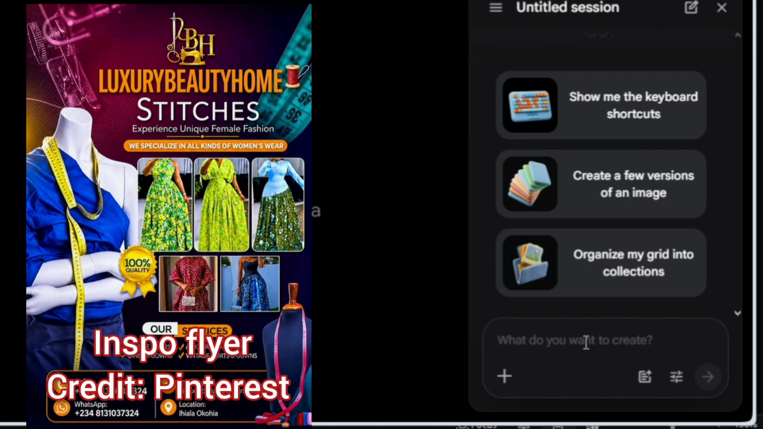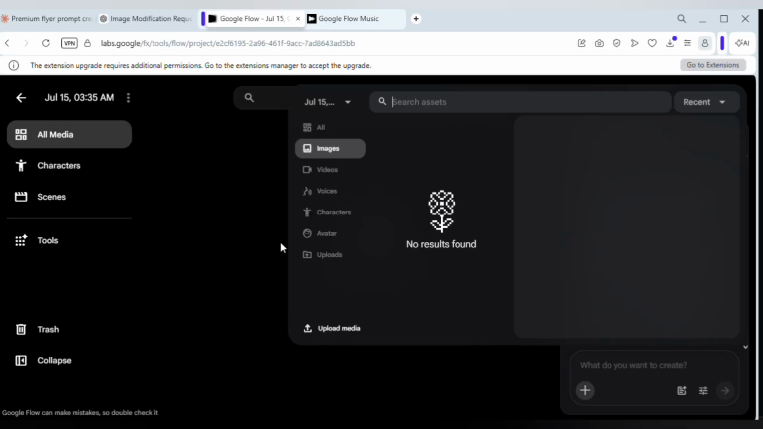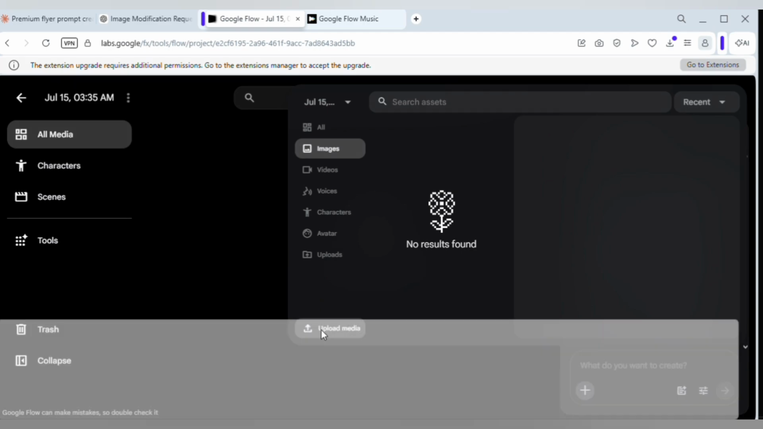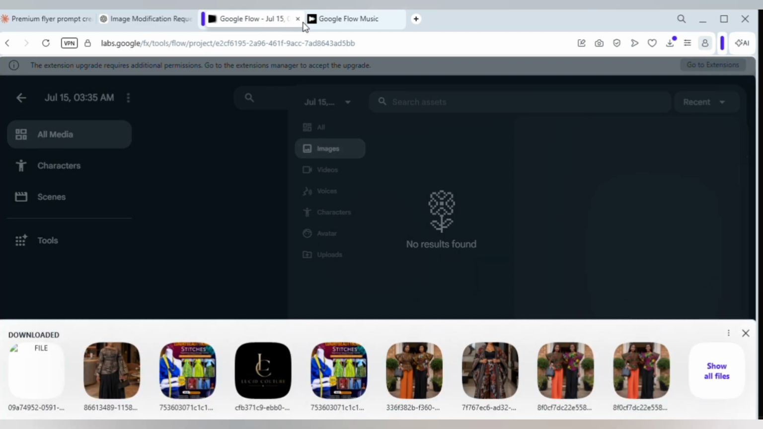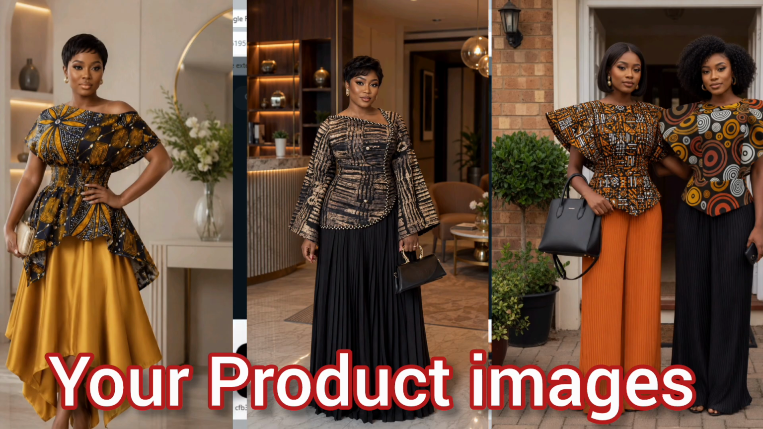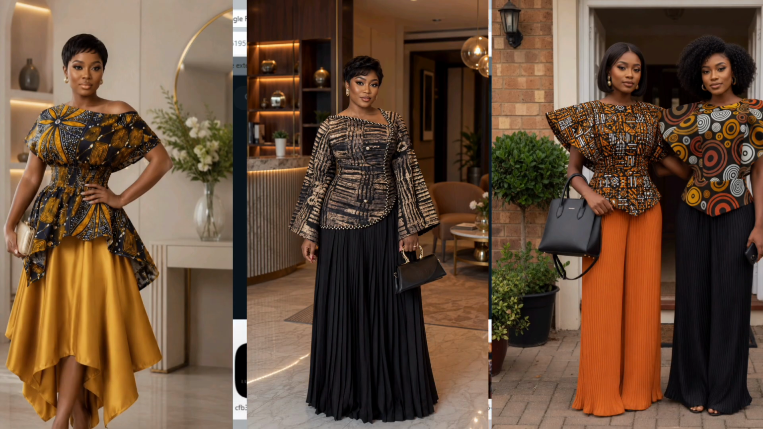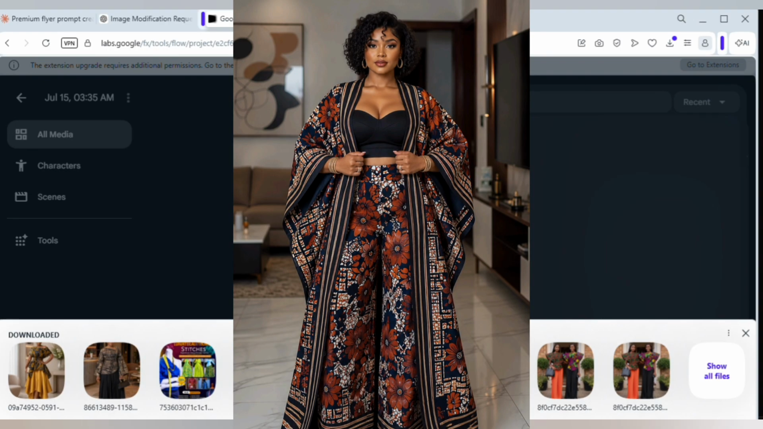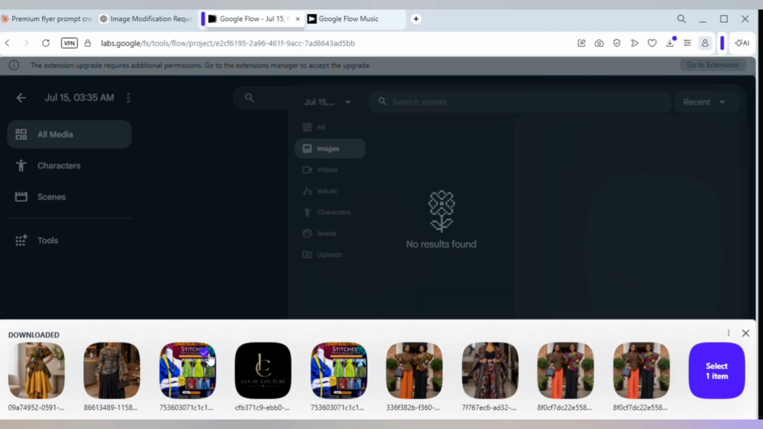What you're going to do next is to upload your reference flyer. That's that original flyer we got from Pinterest. Upload that because that will serve as a reference flyer for us to use. Upload your fashion product images. When I mean fashion product images, those are the images you want to be in your flyer. For instance, you're a fashion designer, you must have pictures of the images you want to showcase in your flyer. So upload that in. For me, at this very place, I have 4 images. So I uploaded that in.